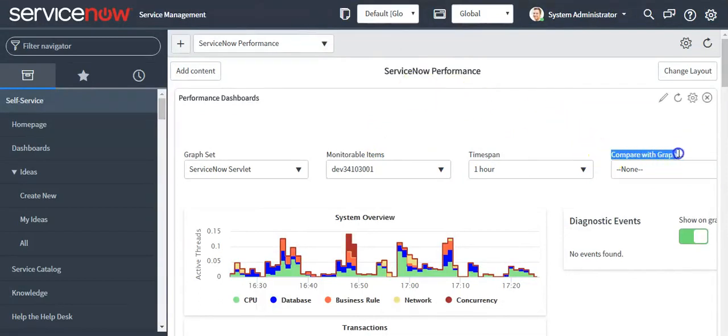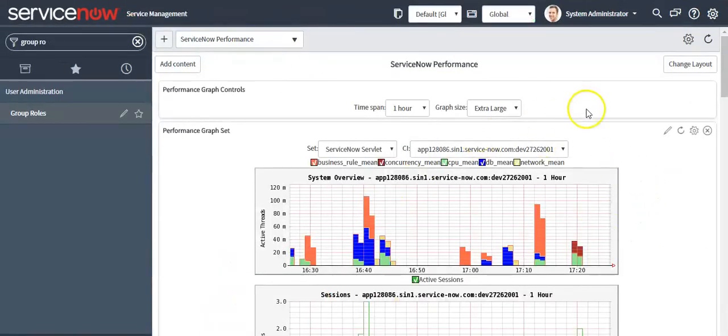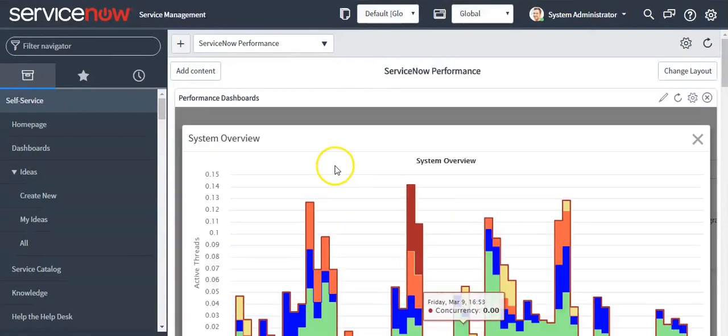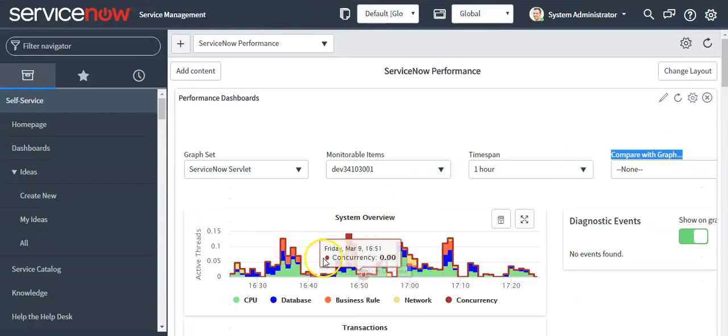Here is one more drop down list compared with graph, diagnostic events, but here I am not seeing such a drop down list. Apart from this, if you want to increase the size of graphs, you can select from here, but in the Jakarta release you have to click on this to increase the size of the graph. Also there is a zoom control functionality.